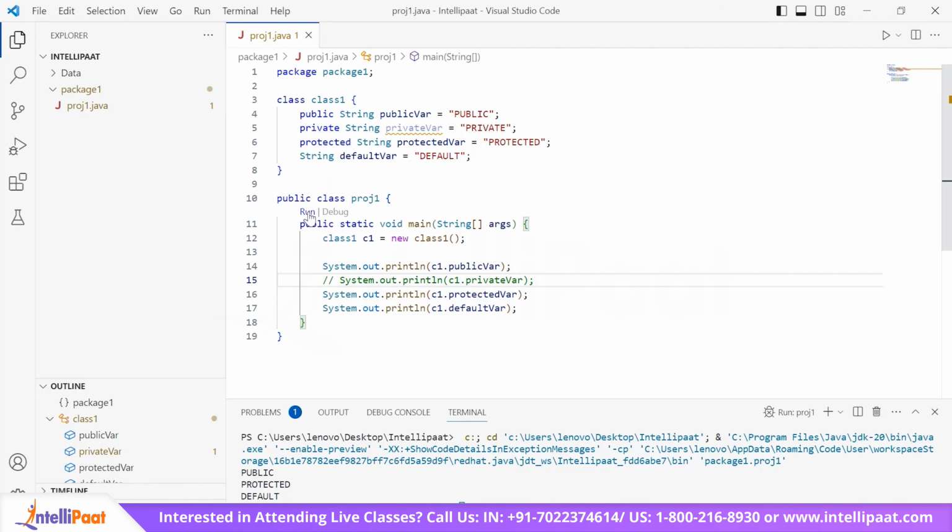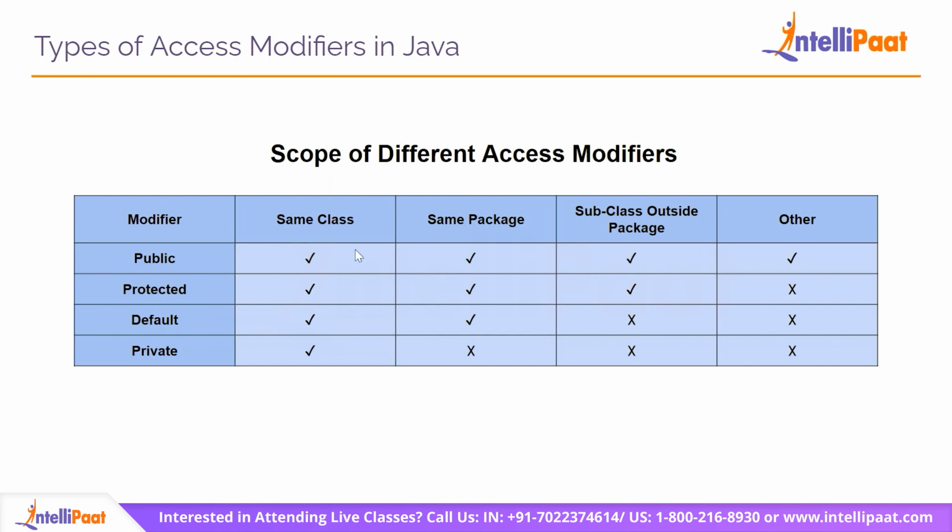Let's have a look. So our table says that public, protected and default can be accessed within the same package but outside of its class, but not the private one. And yes, that's the exact thing we saw in our program. Now let's try to create a scenario where we are accessing the public, protected, default and private data members outside of the package but within the subclass of their own class.